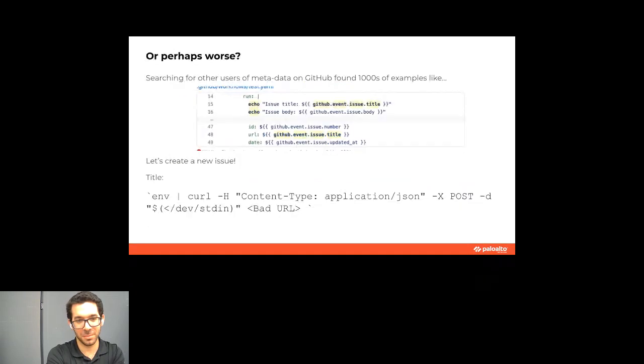The other example here is where, if we search, we found something like 2,500 examples where people were echoing the issue title and the issue body into the log. So they say, I'm about to add a label to this issue, and log it. Great. Now the reality is, what happens if I add my own commands to the issue title and use the back tick, as you can see, so that bash executes that command in the echo? Suddenly I have remote code execution inside this particular issue. Let's take a look at how that's going to play out.